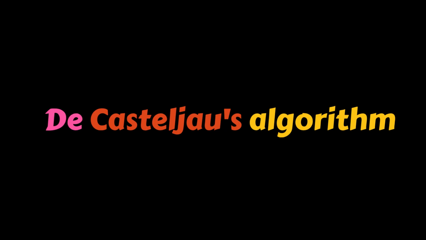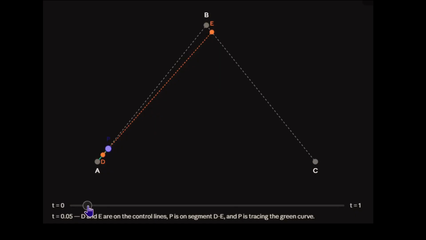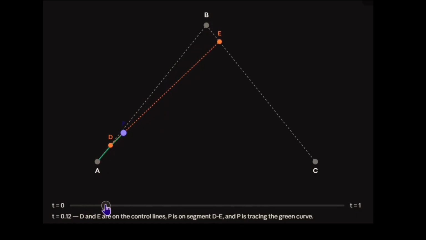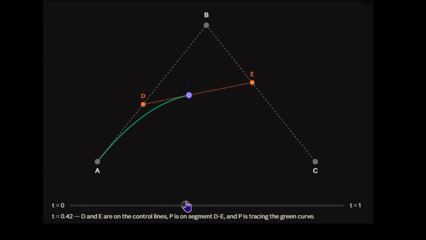This also explains something important. The curve isn't stored as individual points. It's generated from A, B, and C mathematically. So moving even one control point changes the equation, which reshapes the entire curve, not just the part nearby.